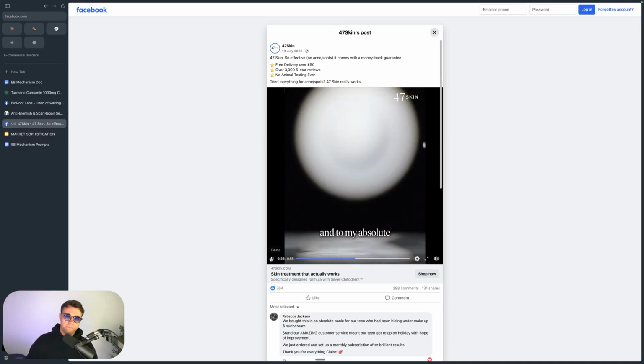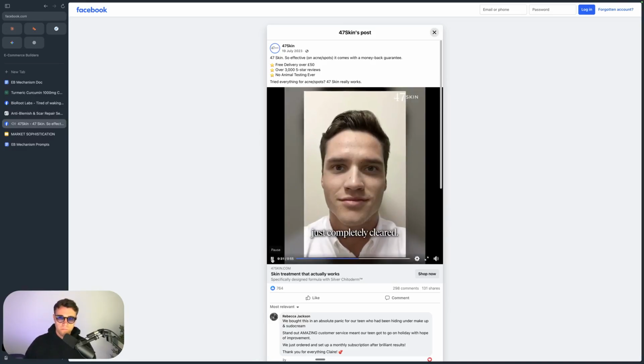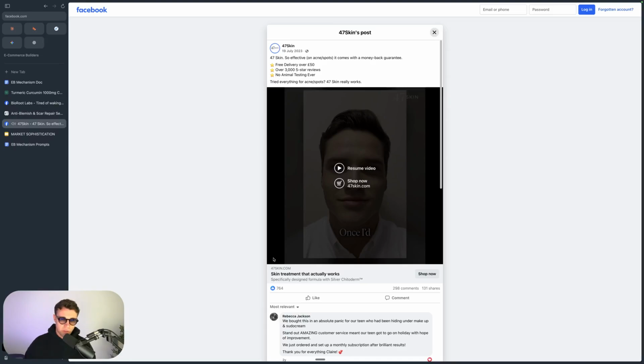Used it for 4 days and to my absolute surprise, my acne just completely cleared. That's the introduction to the mechanism there. You know, my grandma sent me a pot of cream through the post. And in 4 days, it cleared my acne.